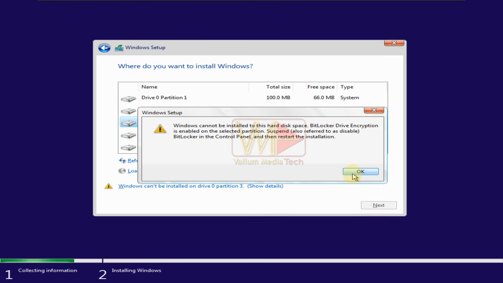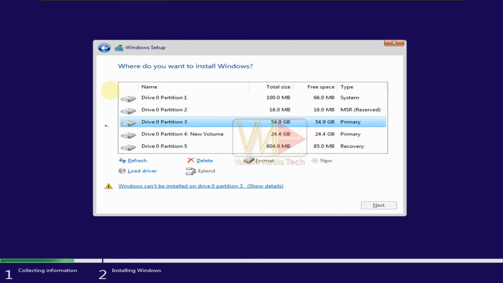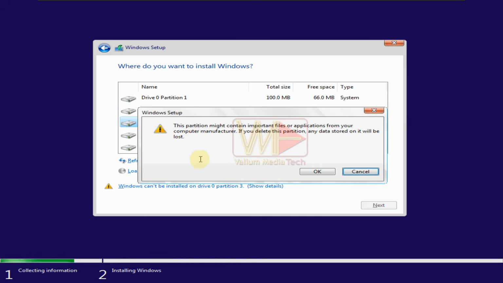Notice that the setup wizard states that Windows cannot be installed to this hard disk space, because BitLocker device encryption is enabled on the selected partition. To bypass this error in installing Windows on the selected disk, you have to format that partition as follows. Click on the Delete option. Notice that after deleting the selected partition, all data inside it will be lost permanently, but data and files on other partitions or volumes will not be affected.